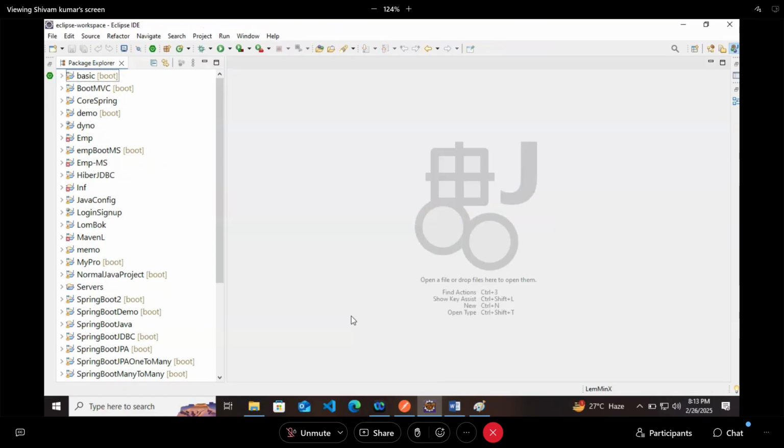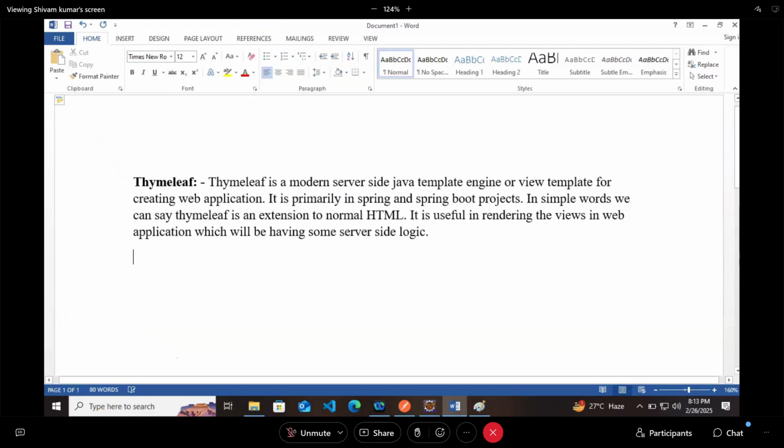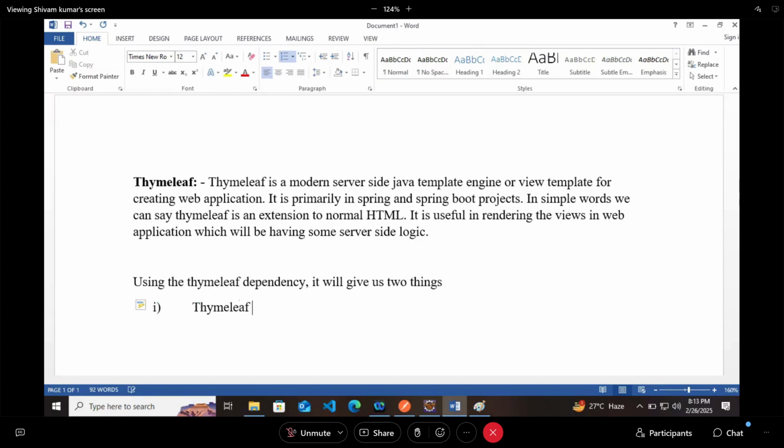Till then, let's discuss something here. Using the Thymeleaf starter dependency, it will give us two things. The first thing that it will give you is Thymeleaf attributes.